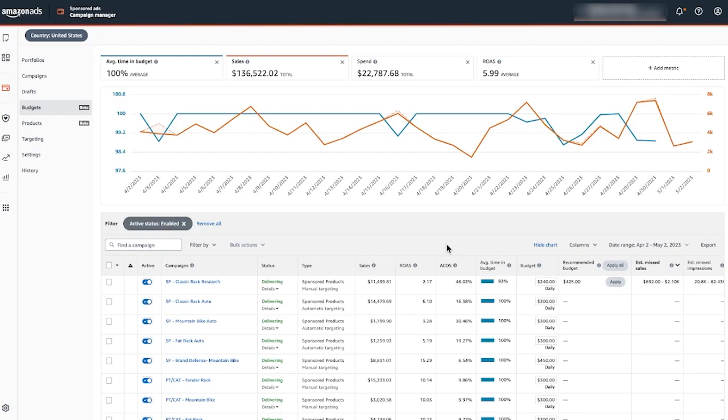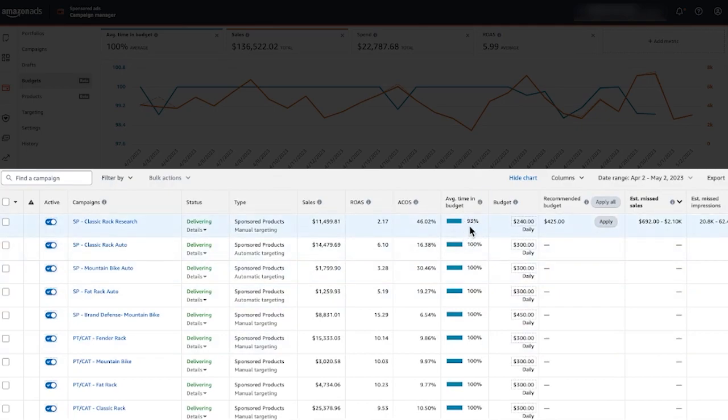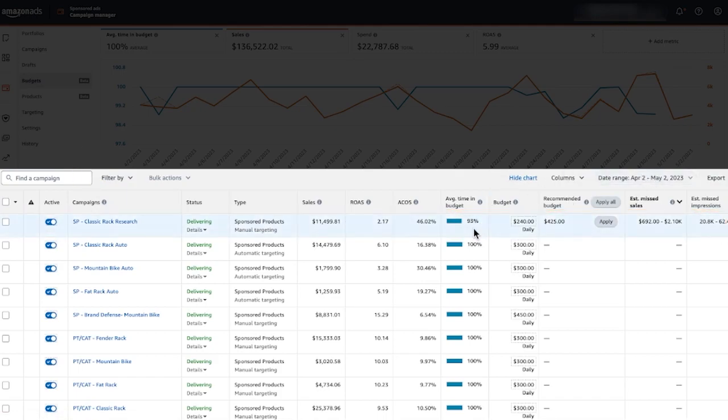So you also get the little alerts on the main page, just letting you know when a campaign is close to or out of budget. But you can do this proactively, which is what this new budgets beta tab is for. And Amazon's always going to tell you some campaigns that are not consistently in budget right at the top. So we see that this one for the past 30 days is only in budget 93% of the time.